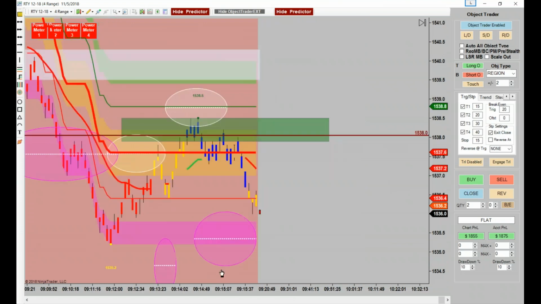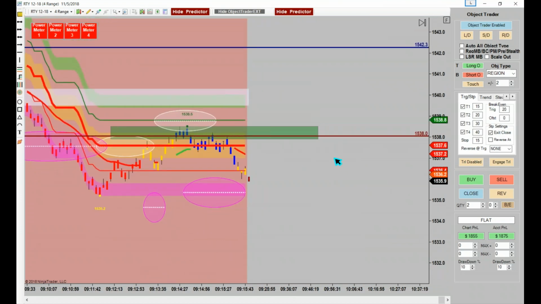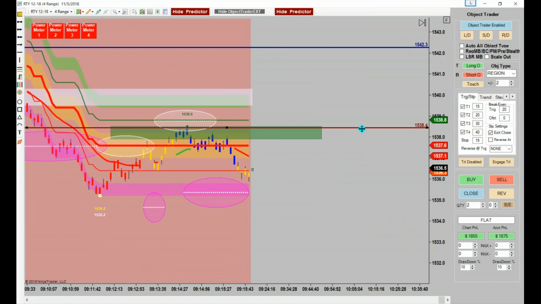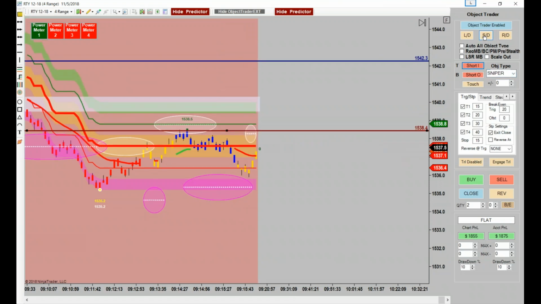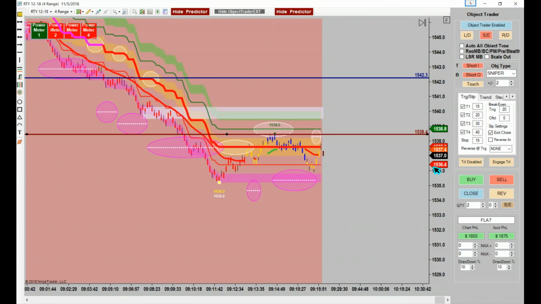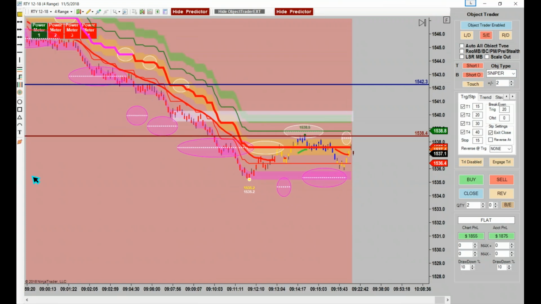All right. Does anybody remember in the room this morning we did this? We had a line drawn. We didn't need a region. You could use sniper. If this gets up to this line at all, like that, or a phantom trade, you could actually see about shorting it.